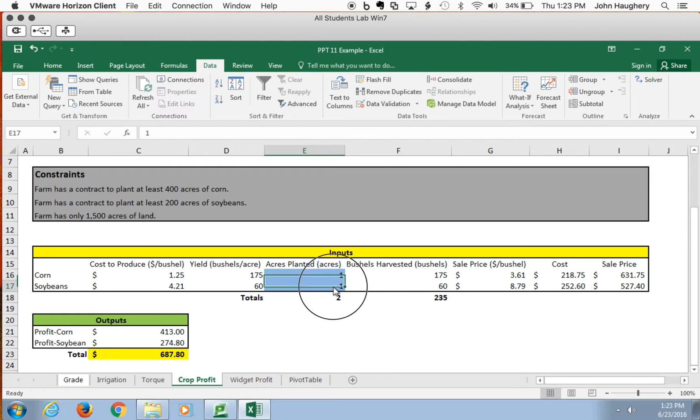But let's just start it out as 1 and 1, okay? Because we know this number is going to change. So we know these numbers are going to change. But we're going to change both of these together to get this value total to be maximized. Okay, so let's select that, C23.